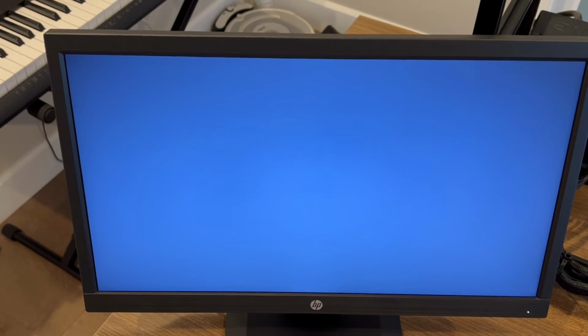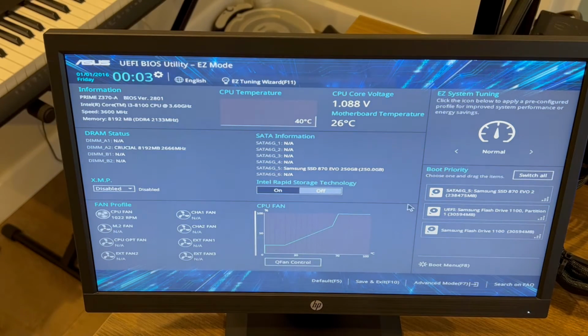In the BIOS, let's see if we can change the boot priority. Okay, so here you see the boot priority. It is looking at the SSD first, and then the flash drive. So I'm going to see if I can move this up. There are two flash drives, so I'm not sure which one it is. I'm going to move both of them to the top, then save and exit and see if that does it.